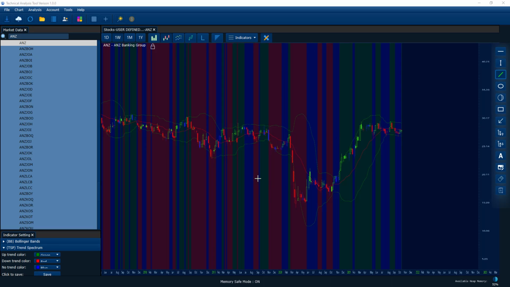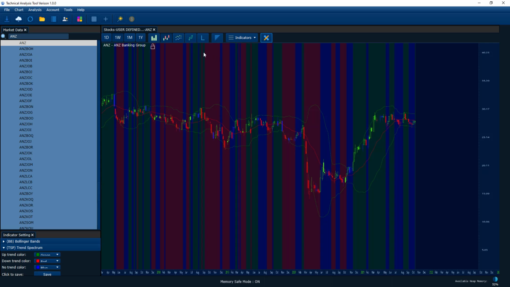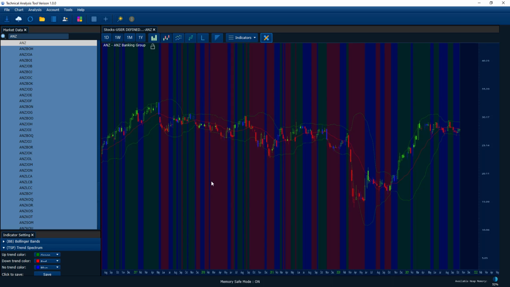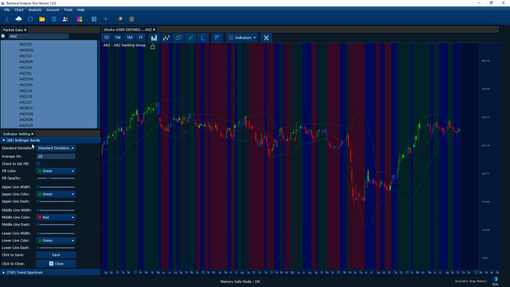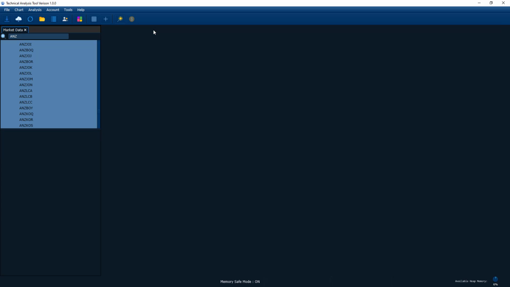Yes. So I'm going to show this stuff in another video. So basically that means memory safe mode. You can analyze by yourself for super long years of data. Okay. Let's click clear all the data again. So this is the one way we load the data into it.